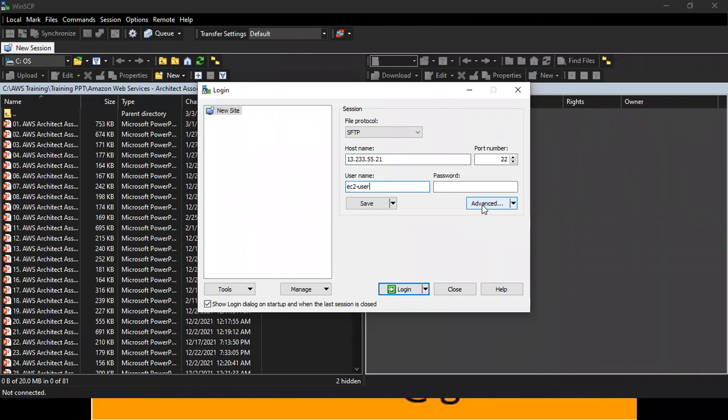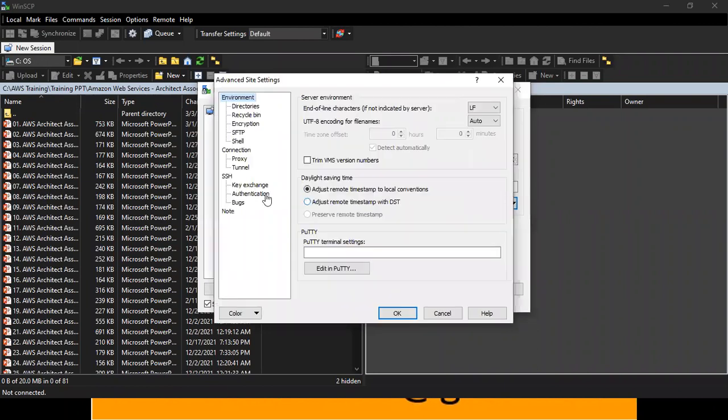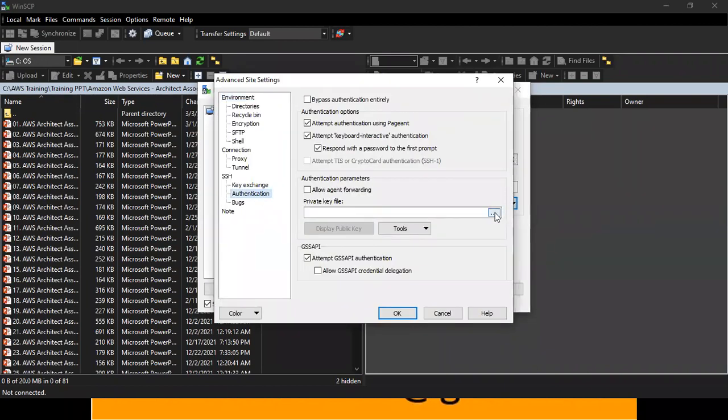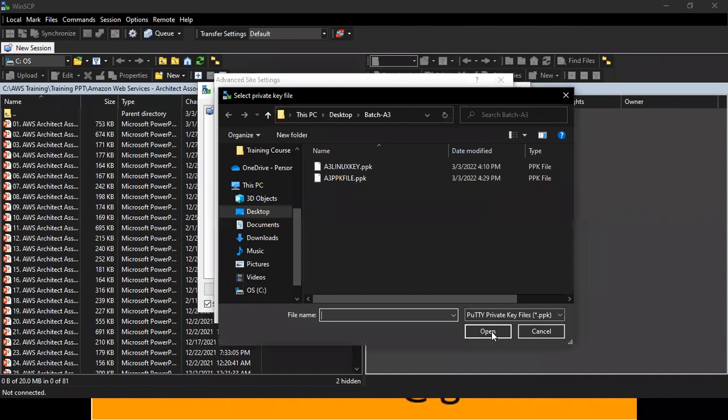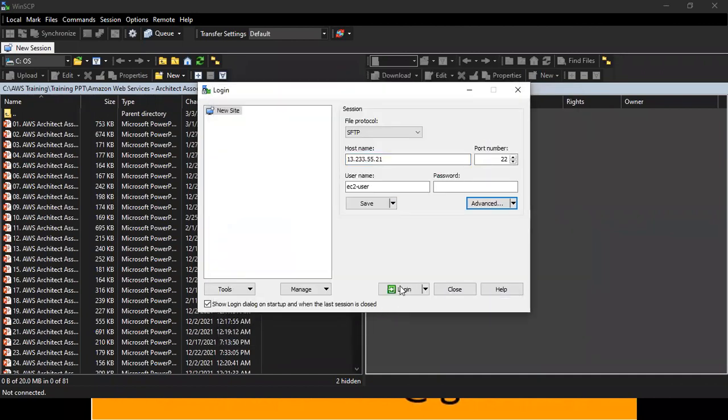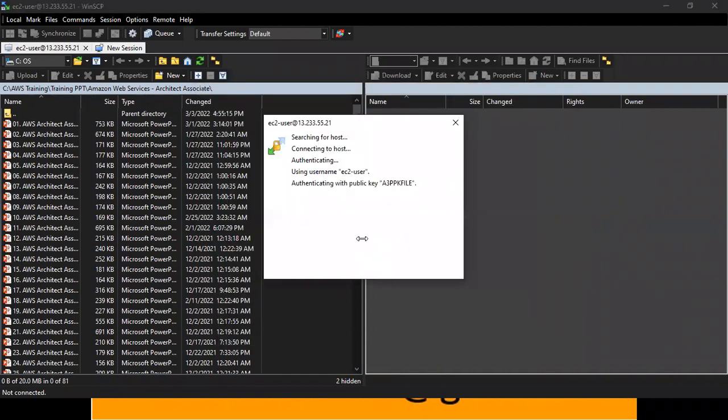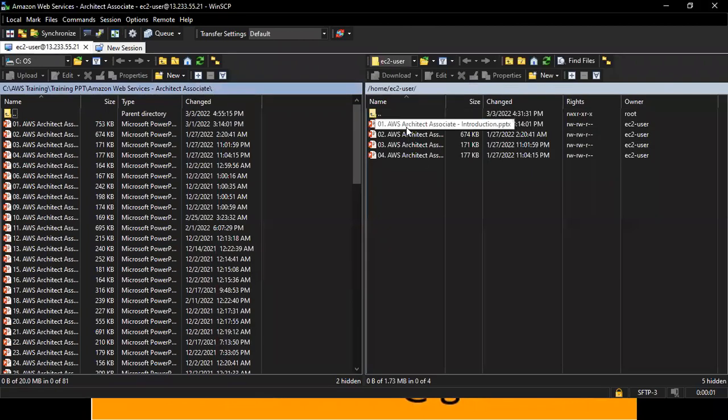So go to Advanced, go to Authentication, and here I'm getting the option to attach the PPK. So we are taking the public IP of the machine, then the username, and then the PPK file. Even with the 4 files which I have transferred, we are still able to see them. So we will select from the left side, which is the desktop, and drag and drop. Drag and drop you need to do. Clear? Okay, thanks.